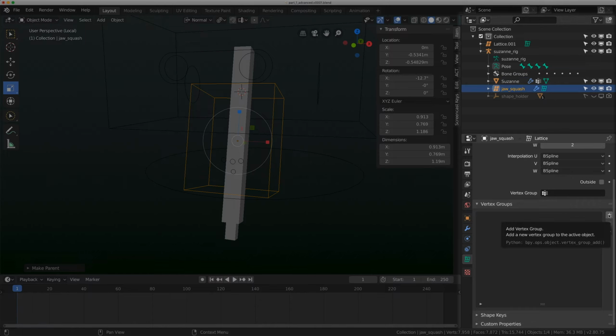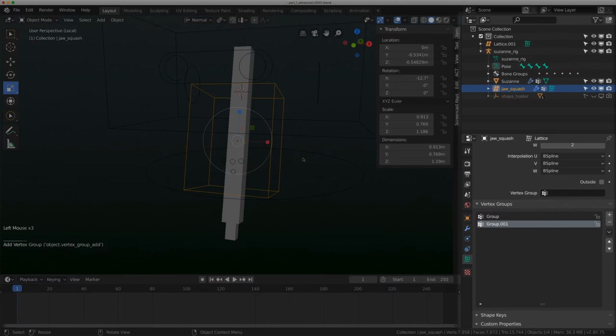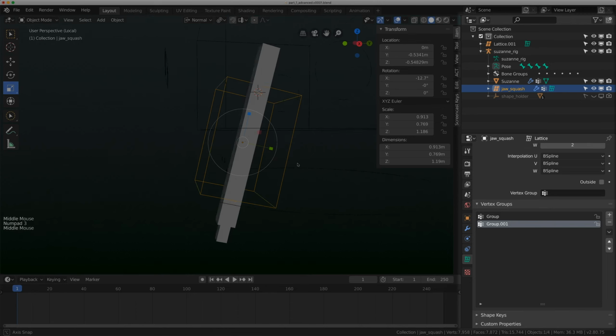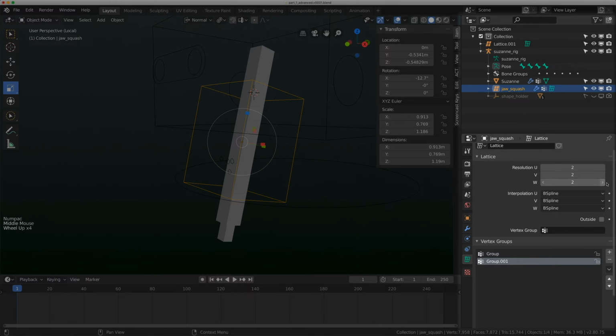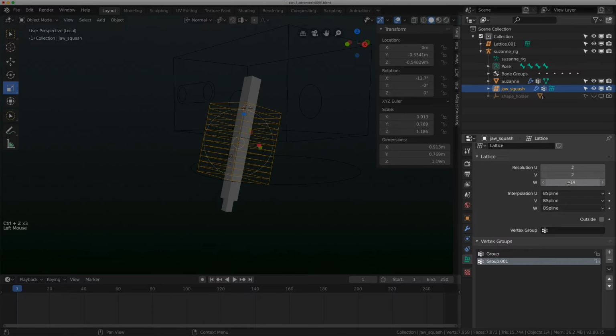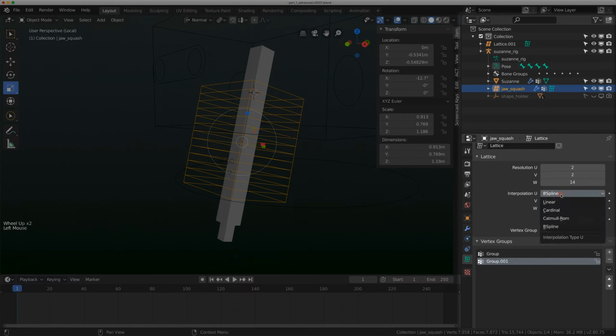So I'm going to add 2 vertex groups. And across the W resolution, I'm just going to add a bunch of segments. Actually, let's do 14 to match the bendy bones. And under interpolation, I'm just going to flip everything to linear just to keep everything stable and consistent.